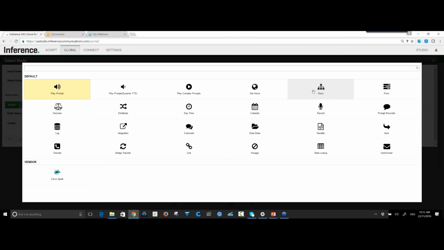Okay, so playing prompts, changing voices, menus for navigation, forms for capturing spoken or touch tone input, just like we saw here in this demonstration, voice recording. Obviously, we can do calendar, time of day routing, distribution routing, decisions that you can do using the expression builder. You can do integration points out into third-party platforms. So if you want to pull information out of your CRM system and so forth, you can do so. Obviously, writing to data stores, which we showed here in this particular example, as well as lots of other things like types of transfers and so on.